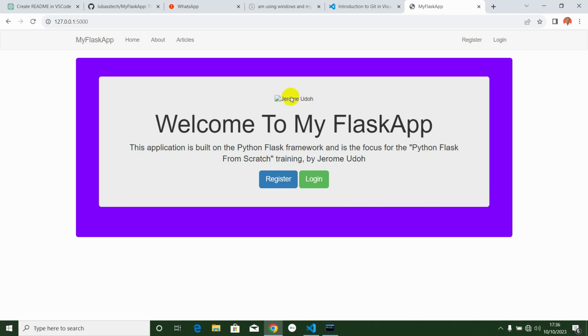So, what this app does is register and log in users. That is what this app does. It's my first Flask app. This application is built on the Python Flask framework, and is the focus of the Python Flask from Scratch training by Jerome.